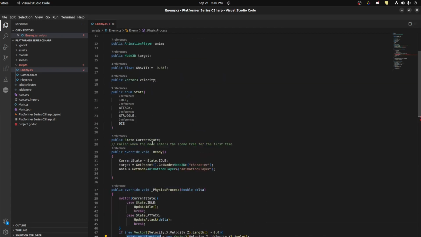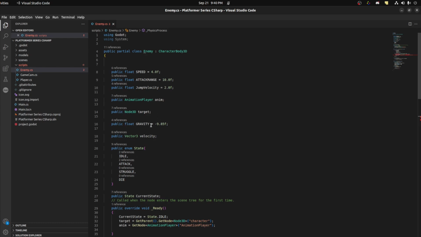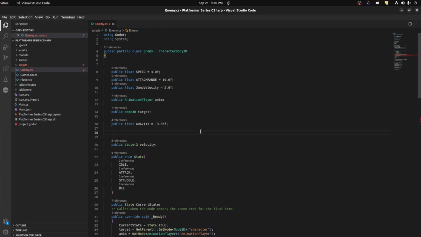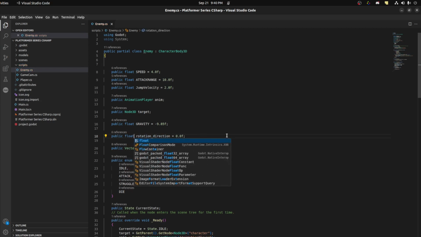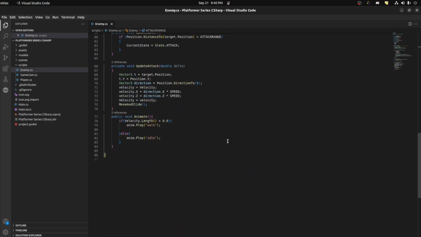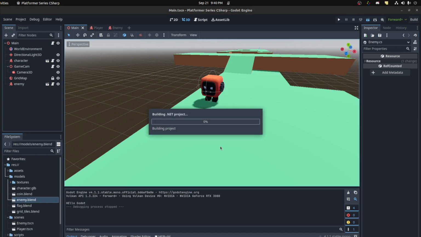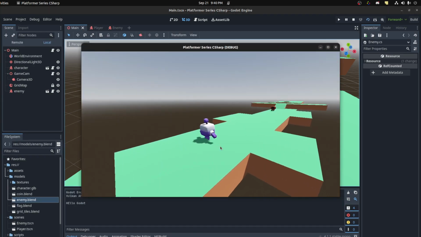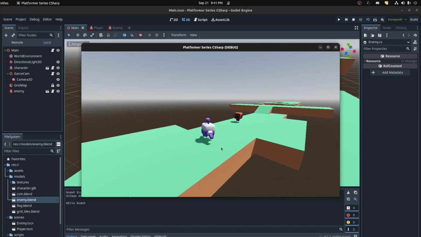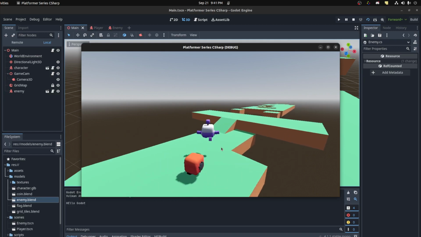Alright, so I'll just drop that in and let's create a float rotation direction, because remember, we want this to stay. We don't want it to reset. So let's set this to 0.0f by default. And it's a float. Let's see if there's any other errors. Should be fine. Run scene. Yay, and we're good now.